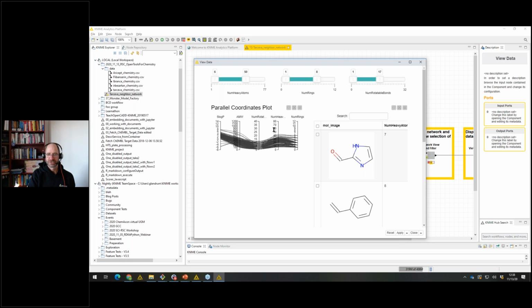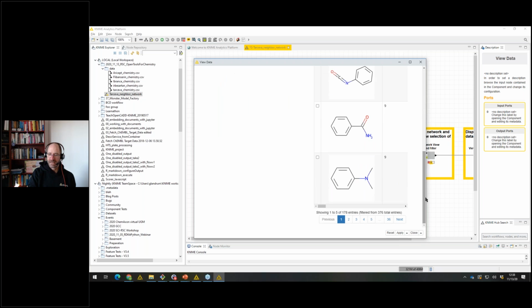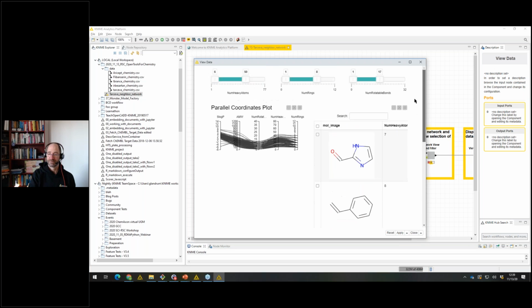And as I was changing this, you might have seen the contents of the parallel coordinates plot change. And we can scroll down to the bottom of the table and we can see now that we have 170 entries left, filtered down from 376. So we've removed a lot of stuff from the table already. It's a lot of kind of garbagey molecules. We can get a little bit more information as well using the parallel coordinates plot.